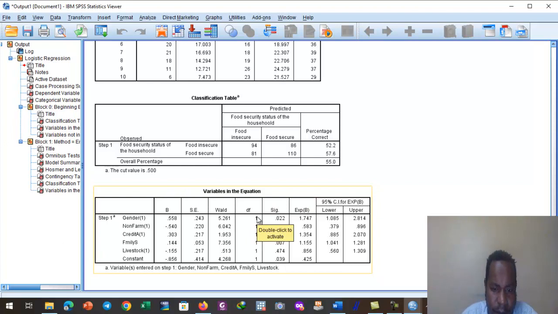This is the main table. The variables in the equation table is the main table, and in this table there is a confidence interval, there is the exponential beta statistic, there is a p-value, and there is the beta coefficient, the coefficient of the regression model, the coefficient of the variables. We have to look here under this p-value: 0.02, 0.01, 0.00. We included 5 variables: gender, non-farm, credit, family size, and livestock. And here is a constant, the zero model. If all these variables become 0, then the value of the dependent variable will be equal to the constant, and it generated a result for the constant too.